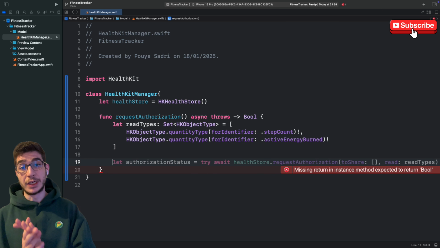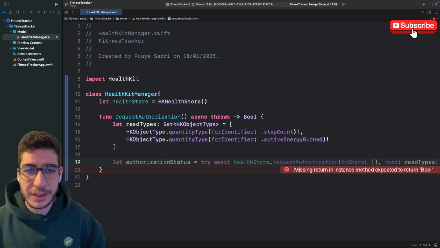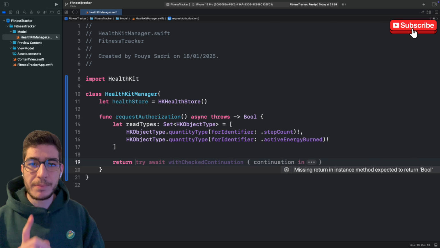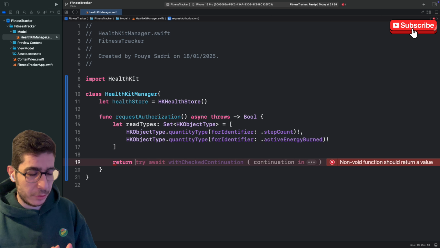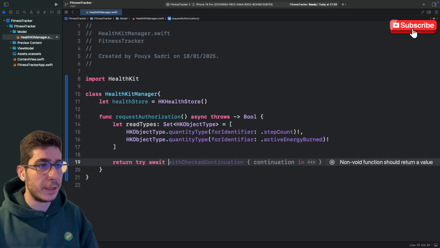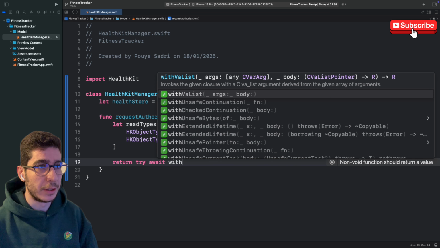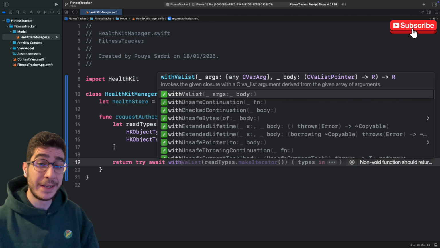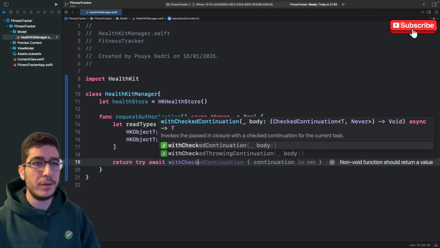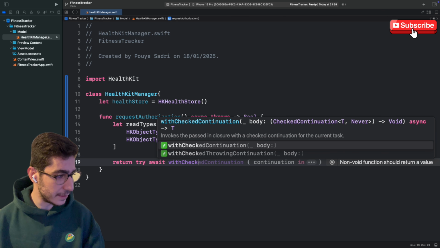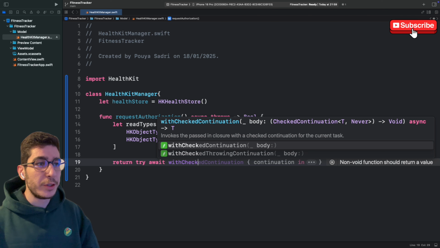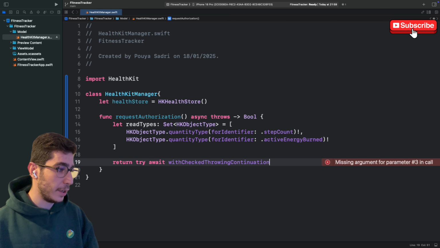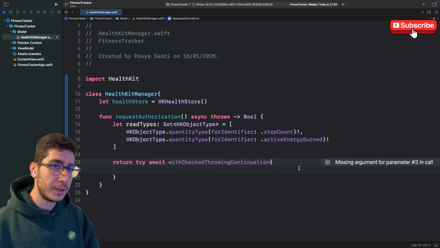After that, we're gonna use Swift concurrency to handle the asynchronous authorization process. So we have a return. I will make a new video for this, so just stick around, and if you want, you can check it online. But I cannot explain it right now because of the length of the video, and I want to make this video as simple as possible.